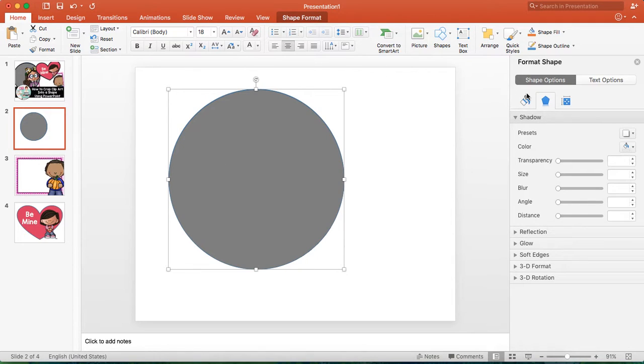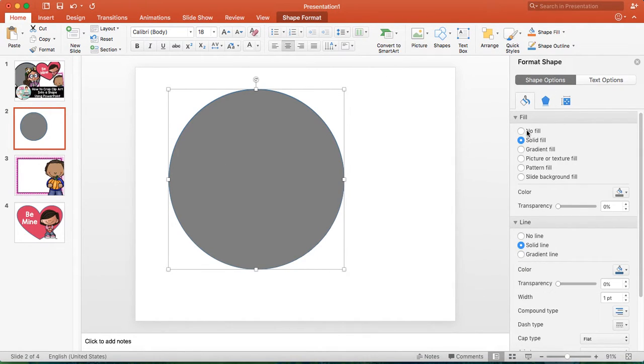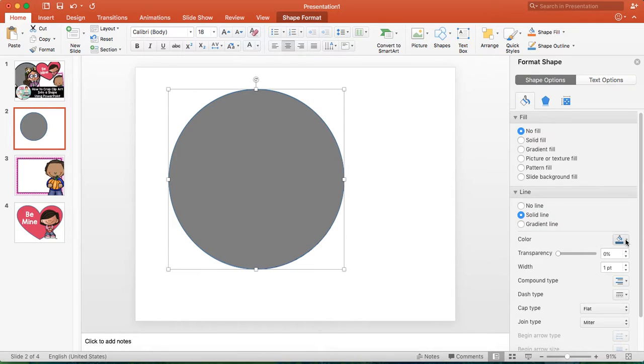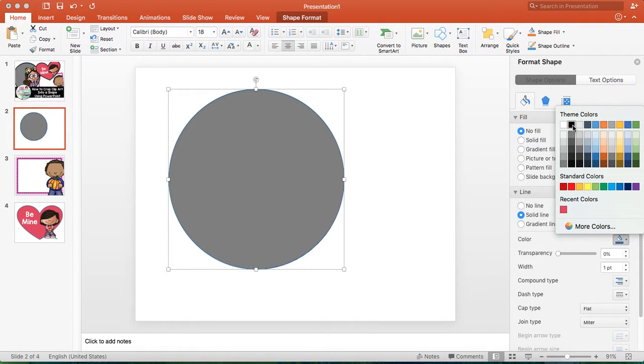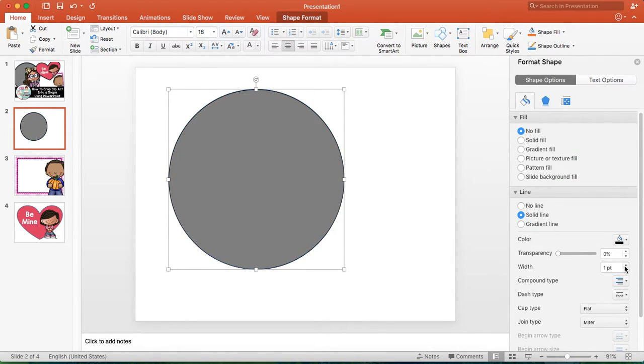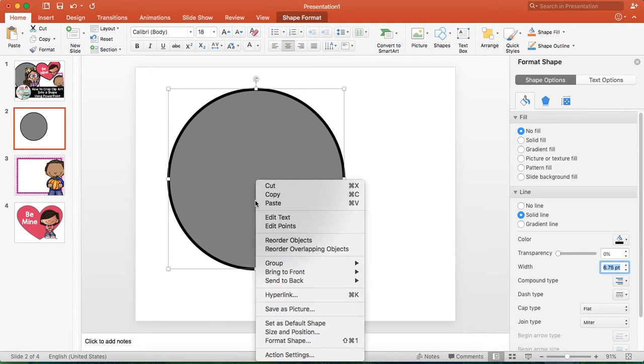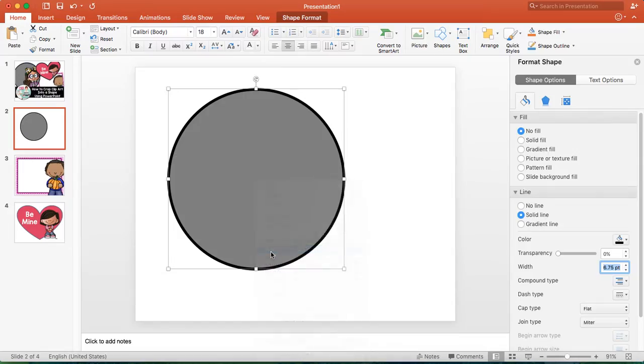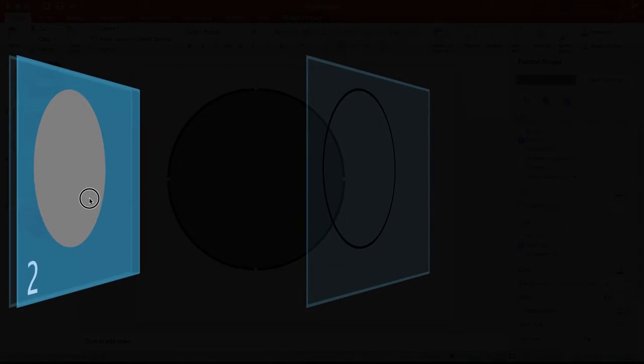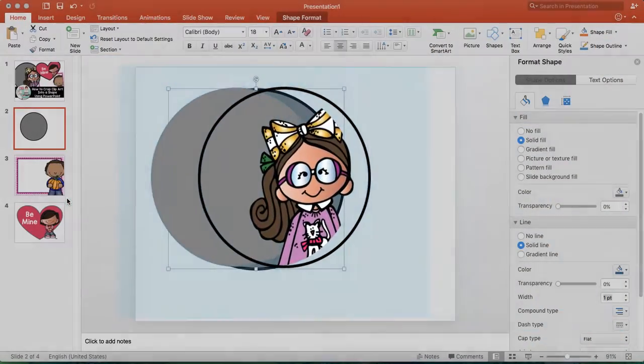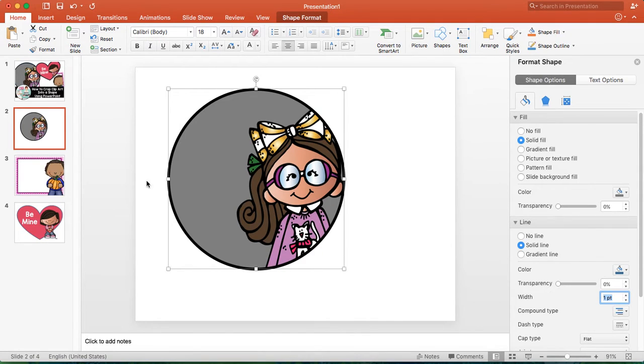But I'm going to change the formatting on this one. I want to make it so that there is no fill, and I want to change my line to black. And then I want to make it a lot thicker so that it shows around the edge of my circle. And then I'm going to, again, reorder overlapping objects, and I'm going to put my gray circle in the back. And now I have the nice thick black line around the edge with my girl inside.